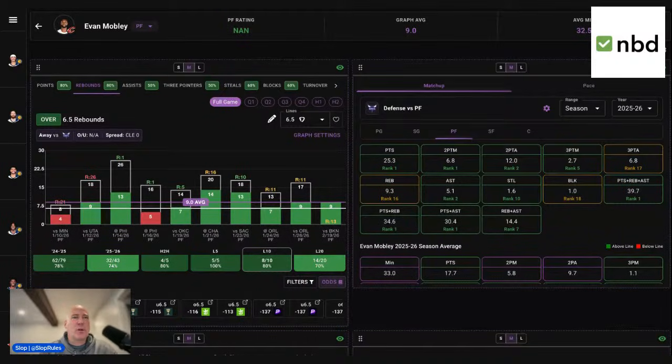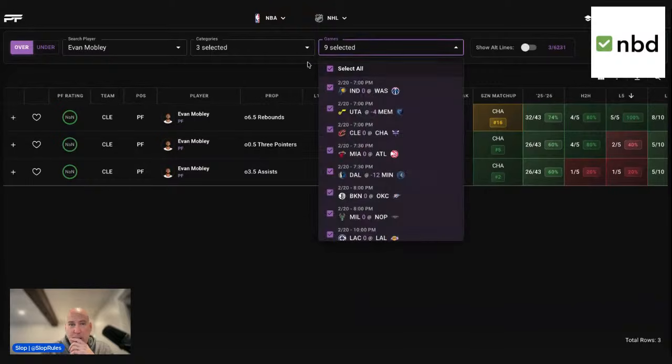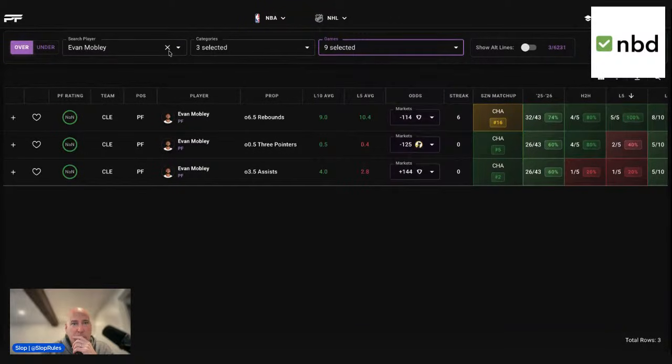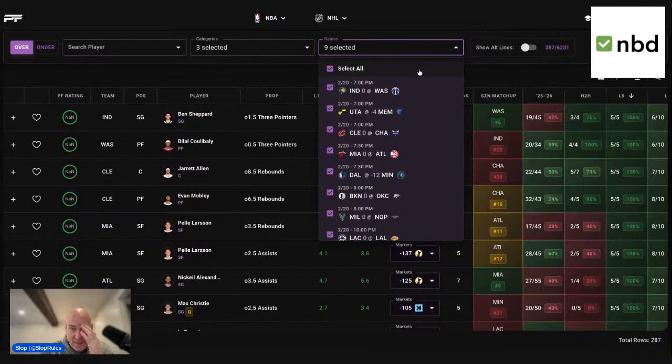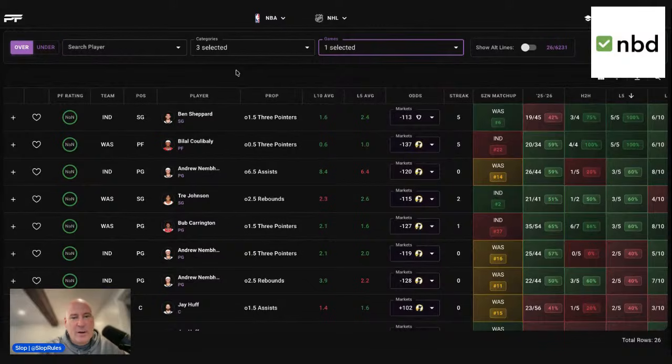Let's get started. We're going to go with our first game of the night. I got Mobley up there. I kind of like Mobley tonight, as you can see. But yeah, here's what we'll do. The first one is just like last night, Indiana, Washington. This game definitely sucks. You got to watch out because both of these teams are in tank mode.